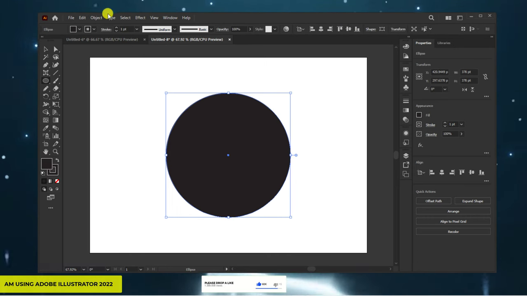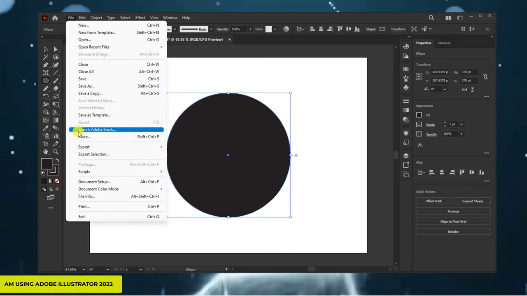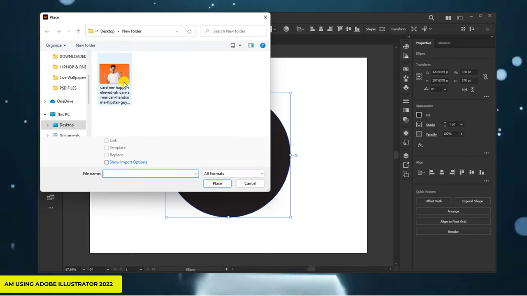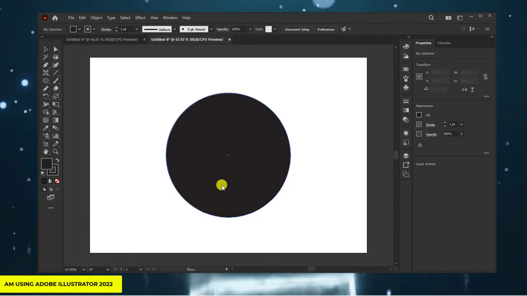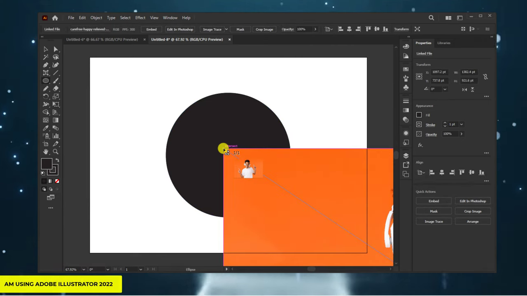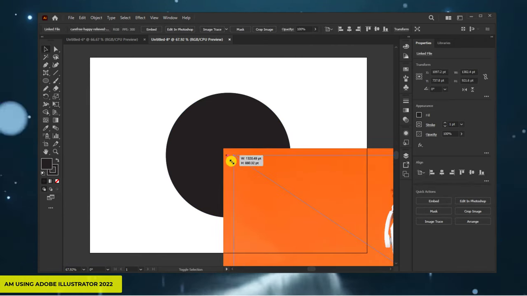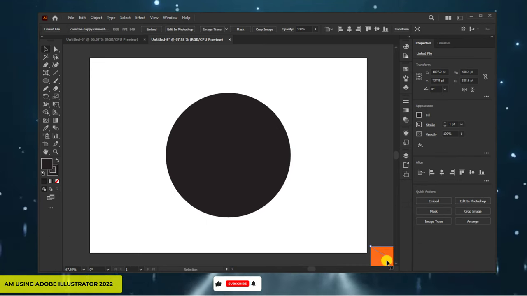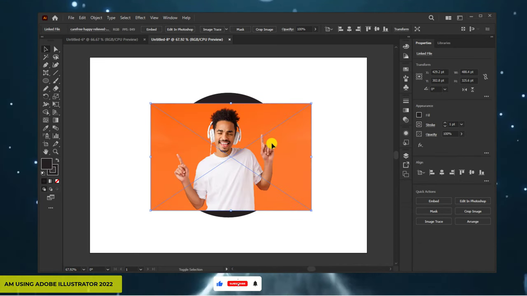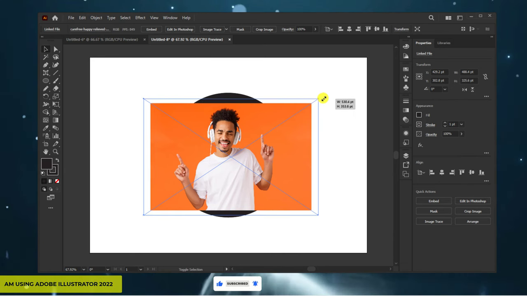Now, import the photo by going to File and then Place. Choose the photo and press Enter. Click on the canvas to release the photo, hold down Shift and Alt keys at the same time and resize it from one anchor point like so. Drag and place it onto the shape. Hold Alt and Shift to resize the photo proportionally.